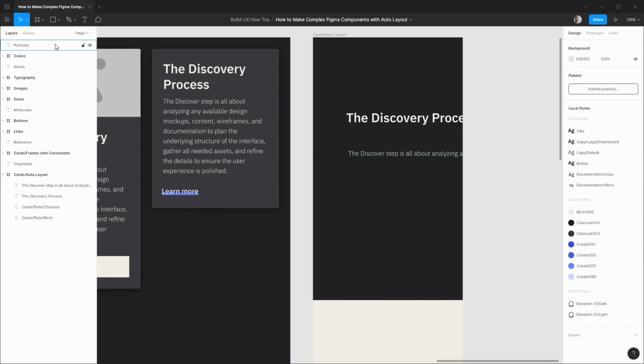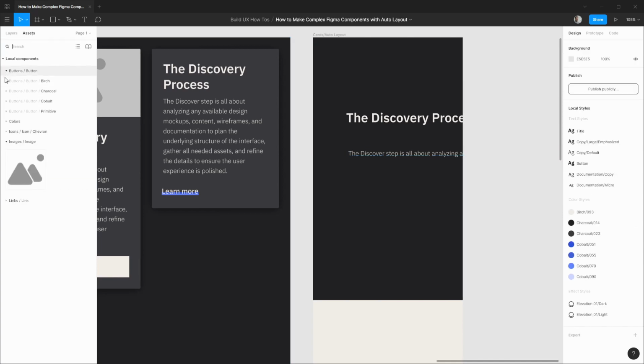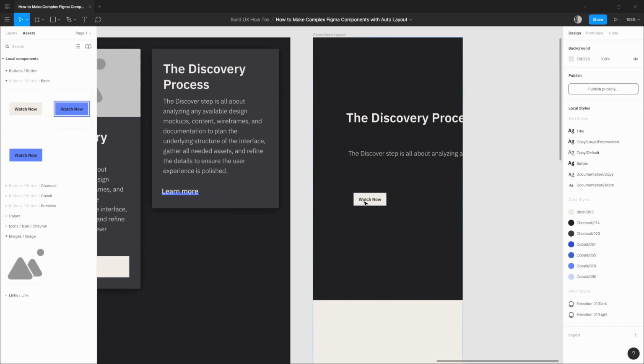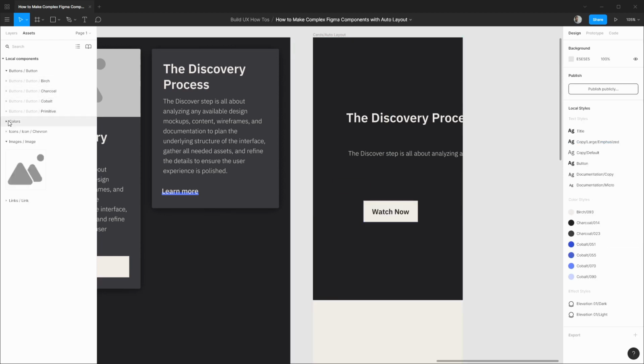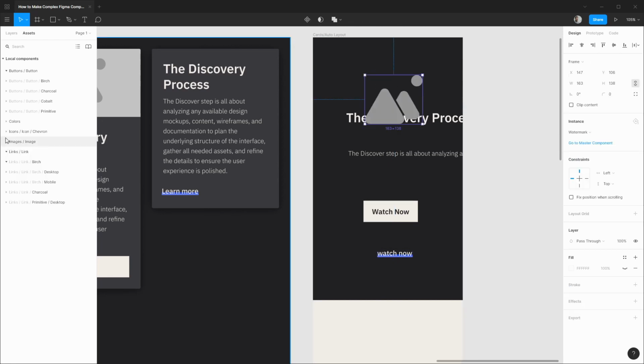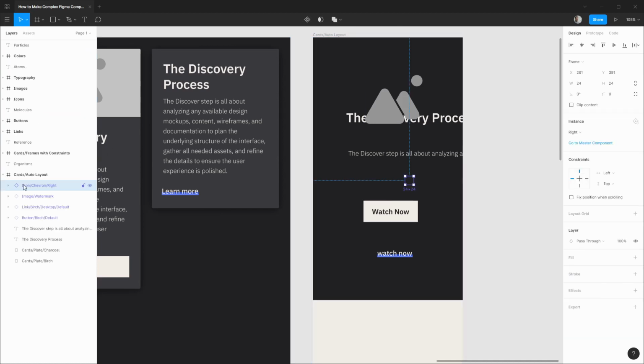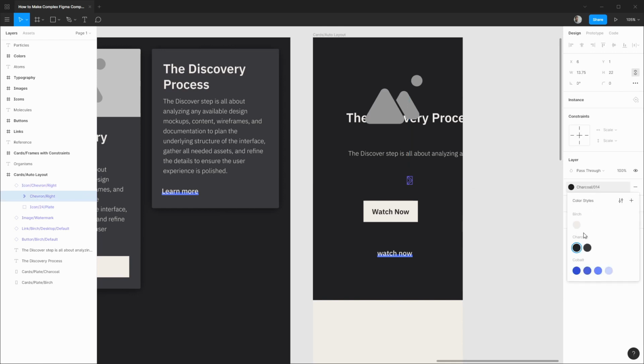Moving on, let's drag in an instance of a birch color button, as well as a link of a similar color style. So we have link birch, and for the desktop sizing, let's drag that in place. And the last thing is we'll make use of our image watermark and that chevron icon. While we're here, let's change the fill of this chevron to be birch as well, just so we can see it while we're working on things.